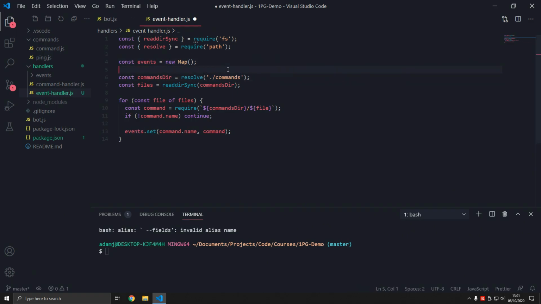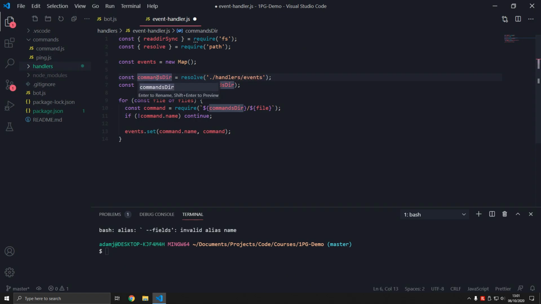What can we do with that? So we have the folder called events, so it's not from the root commands, it's handlers and then events. So we're also going to F2 this and rename it events directory.